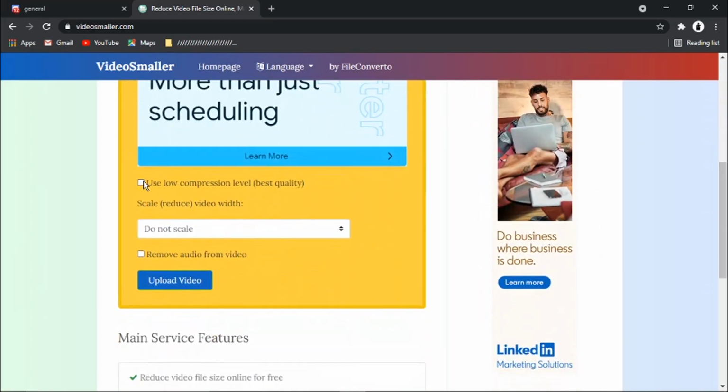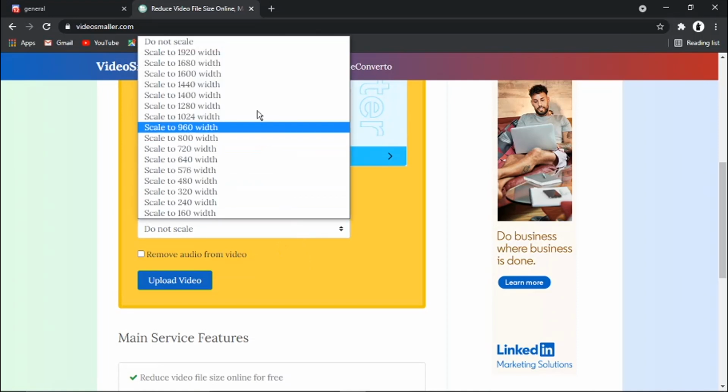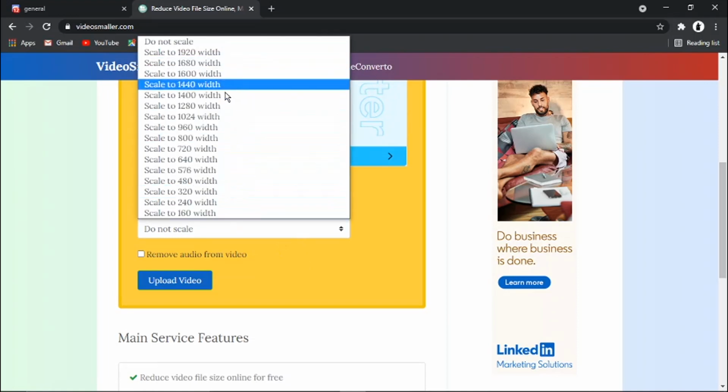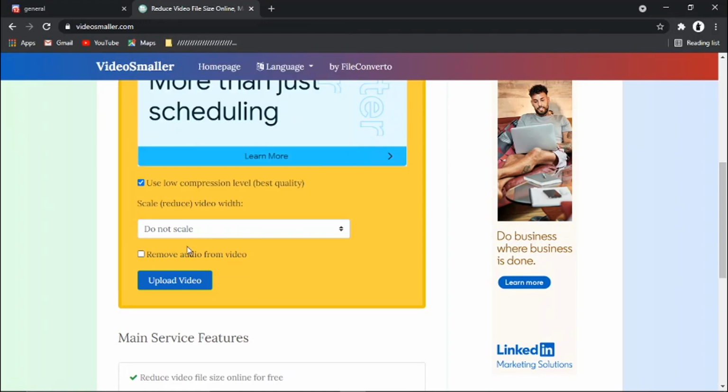So I'd recommend ticking this box here, which says use low compression level. This puts it through on the best quality possible. And if you want to scale the video down, you have got the option to do that here. I'm going to leave that as do not scale for now. And also you can remove the audio from the video to further reduce the file down. Once that's done, just go ahead and click this upload video button down here.